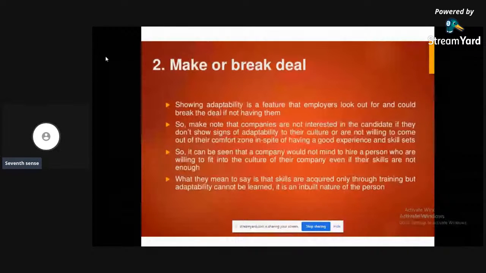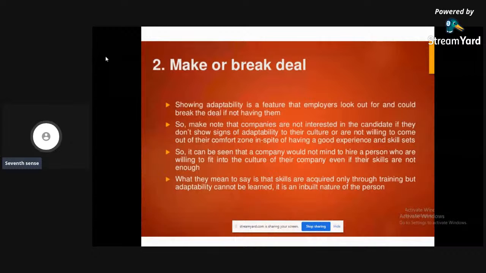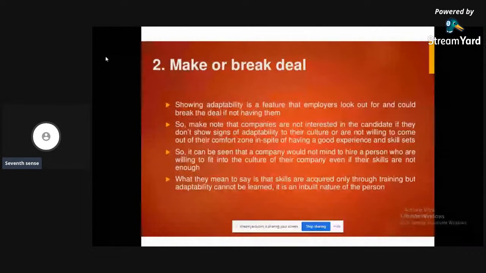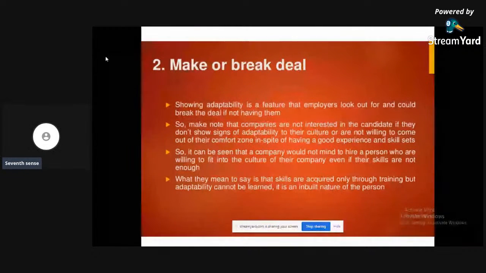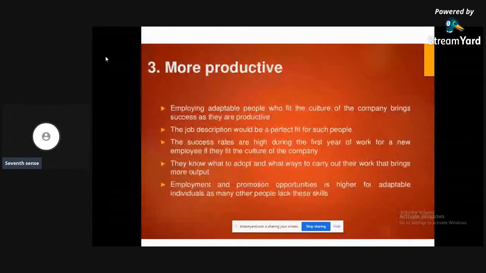Suppose you're a person who knows everything, who has skills, but you're not ready to adapt to the work culture of that particular company, then that person is not going to hire you. This is a very crucial point, actually, which is very true in many cases.